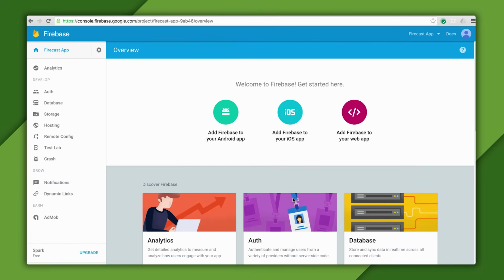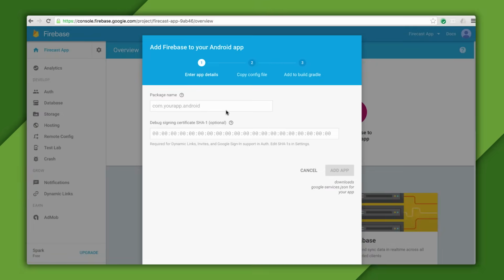On the left side, you can see the various Firebase components, but let's not worry about those right now. Instead, click the big button in the middle with the Android logo on it to get your app connected to this project. To complete the connection, you'll need two pieces of information.